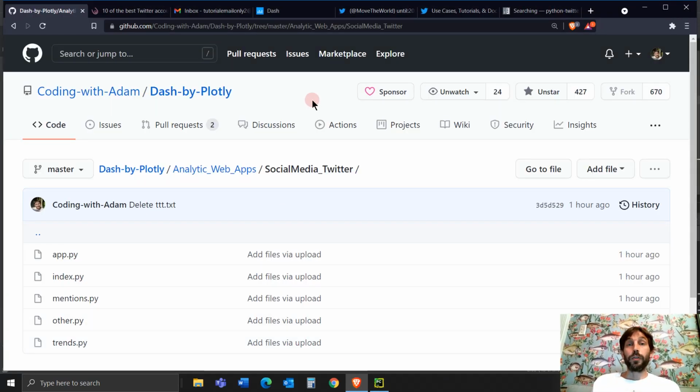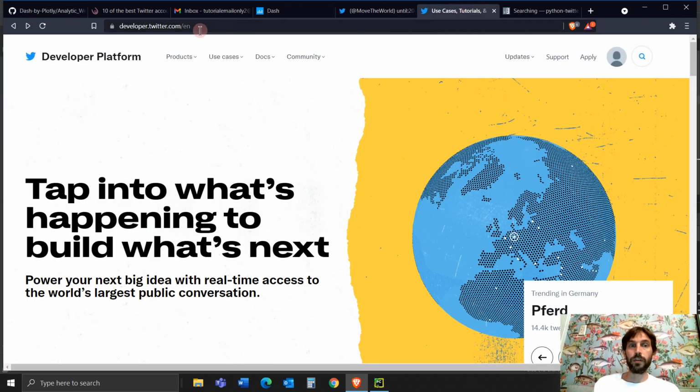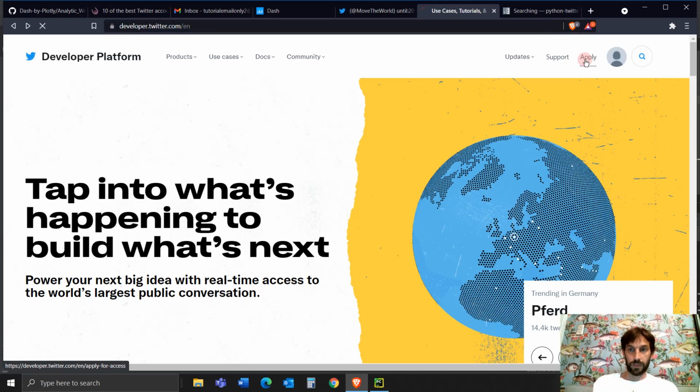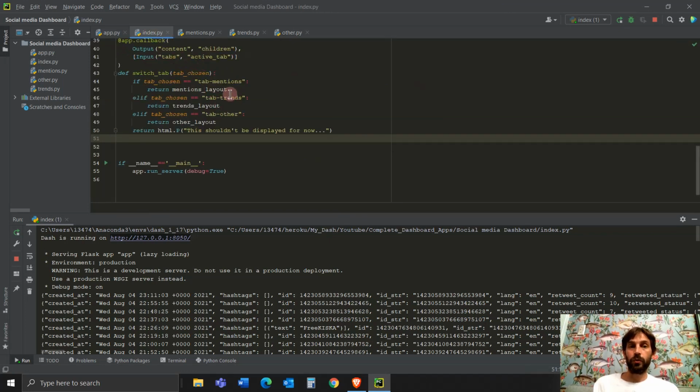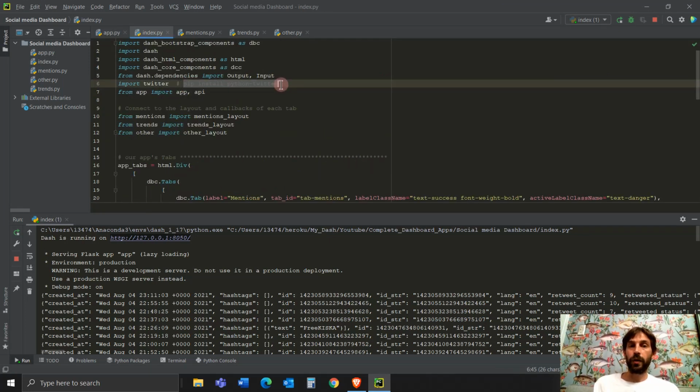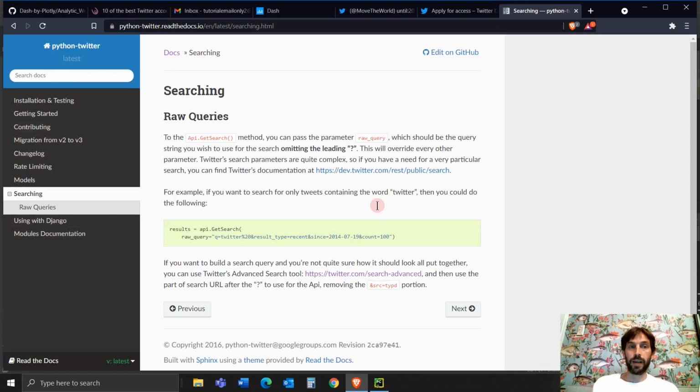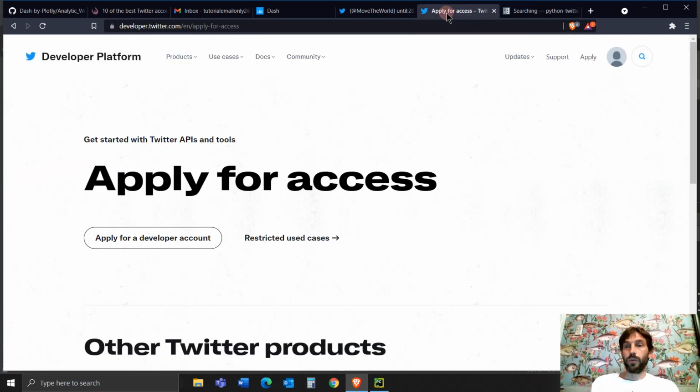All right, so the first section, let's go and create a Twitter developers account. So go into this website, developer.twitter.com, go into apply, and right here, oh, one thing I forgot to mention, in order to run this app, make sure to pip install Python Twitter. We're going to use a Python Twitter library that you can see right here. This is the Python Twitter wrapper around the Python Twitter API. Okay, so going back to the Twitter developer account, we're going to apply for a developer account.